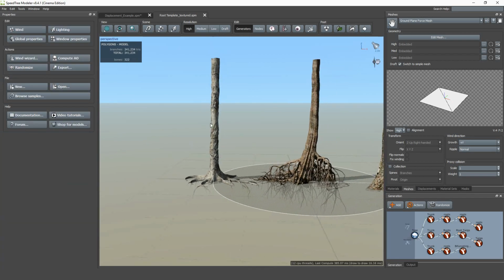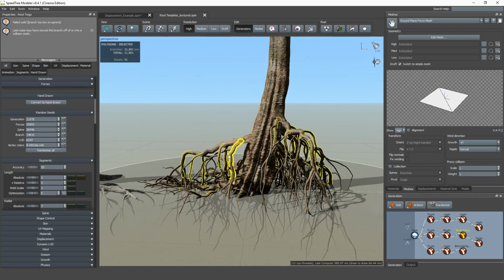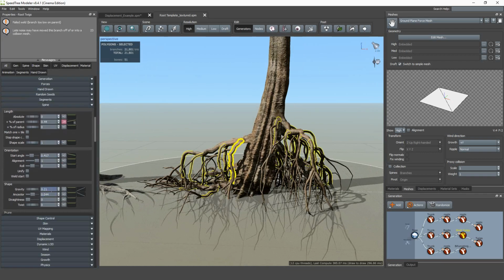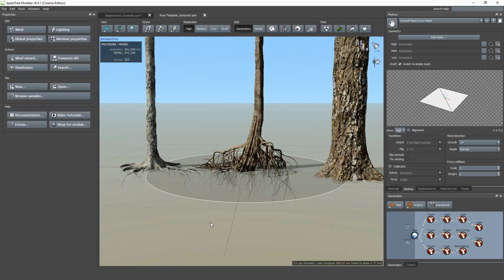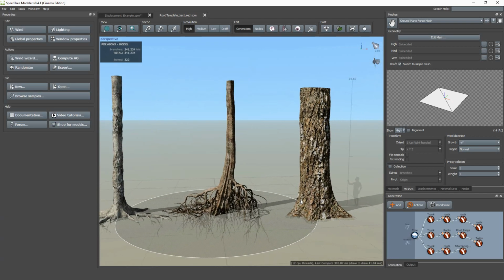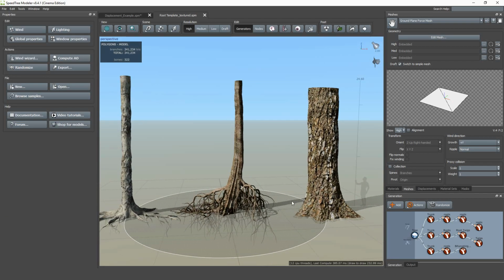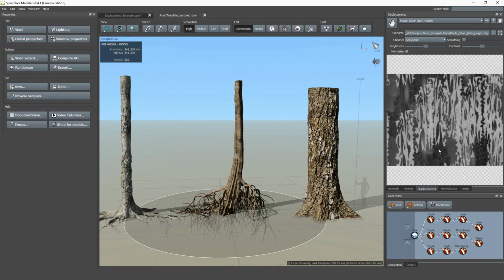On the second tree, gravity was used to get the roots pointing down. And the last tree just has displacement applied to it. Also, each of these trunks have a height map that is being used to create displacement.